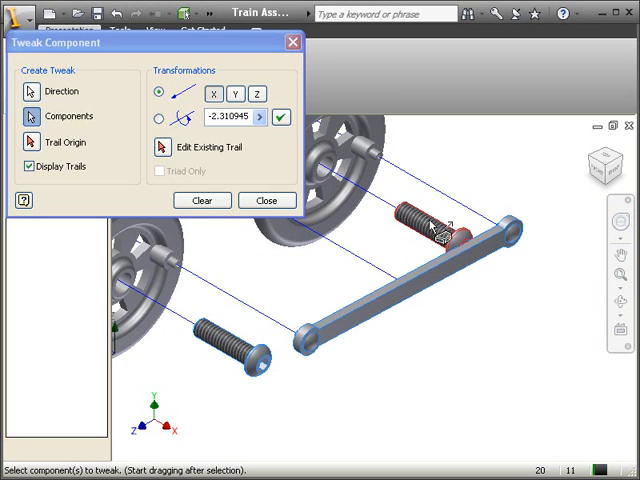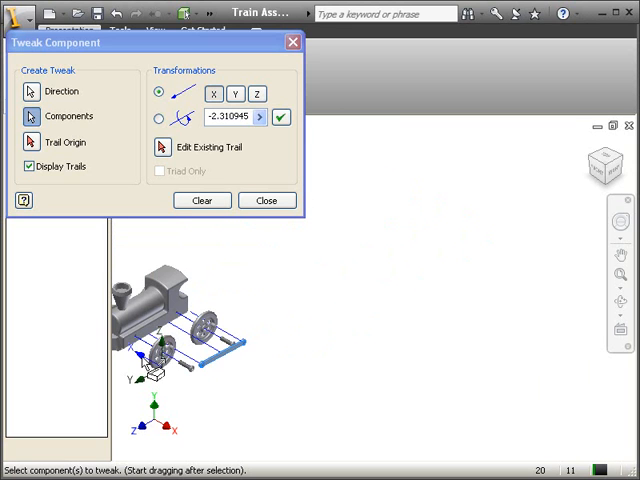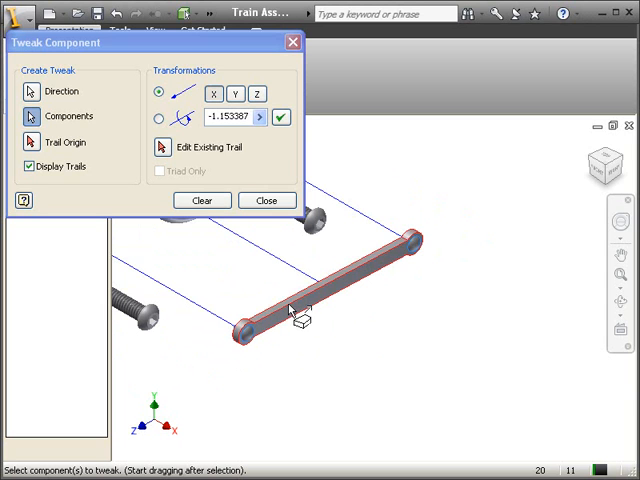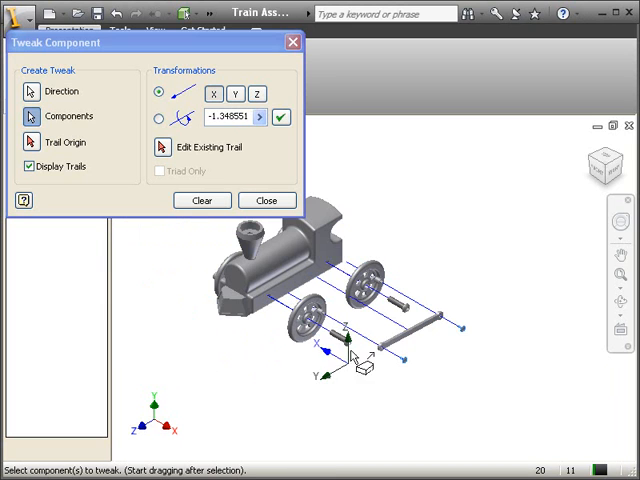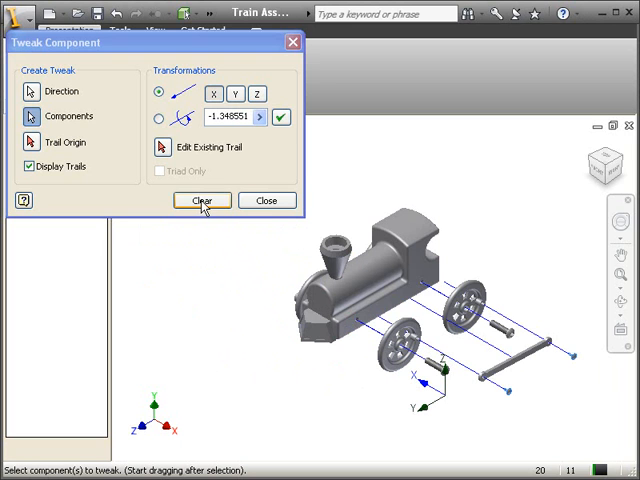Next, I'm going to deselect the axle pegs, and again move them out just so they're not overlapping. And the last part that we're going to deselect is the linkage arm. Okay, and so the pegs are separating from the linkage arm. Now we have all of this side separated just the way I want it. Okay, I'm going to click on Clear.